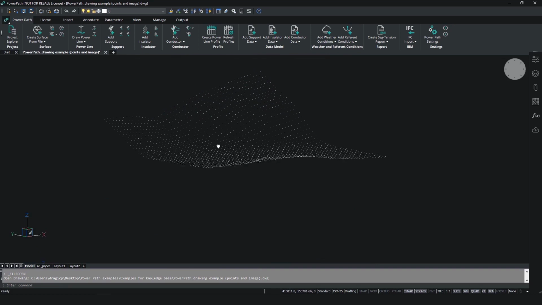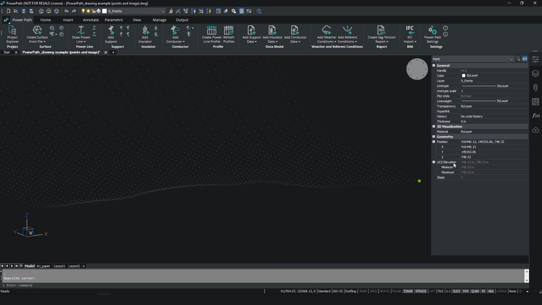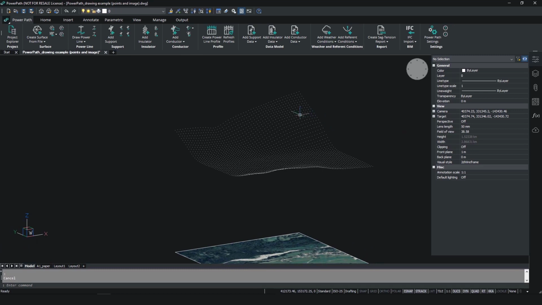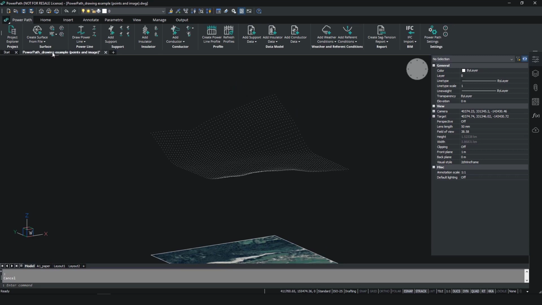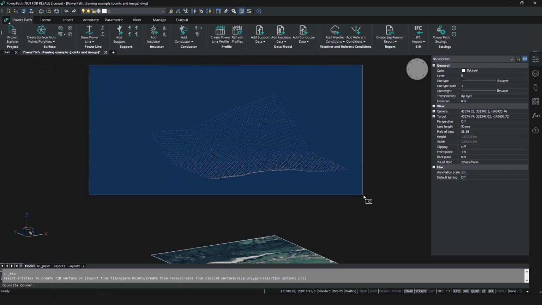In this example, I have points with XYZ coordinates. If you go to properties, you can see that it is a point with XYZ coordinates. With these points, I want to create a surface because I want to create a new power line. I will go to the commands for surface and create a surface from points.